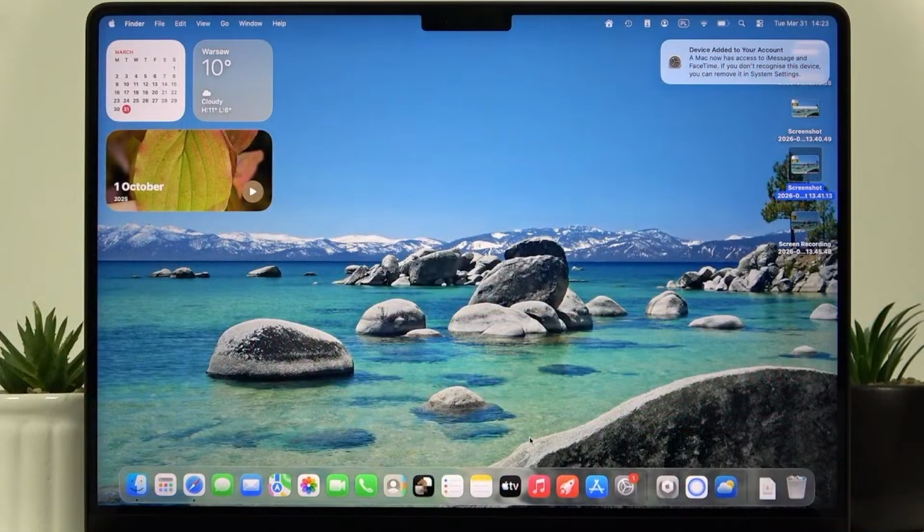Welcome. In this video, I will show you how to enable the on-screen keyboard on your MacBook Pro M5.